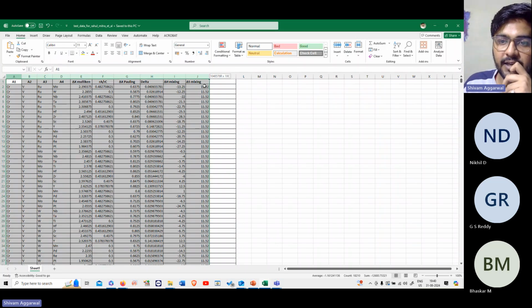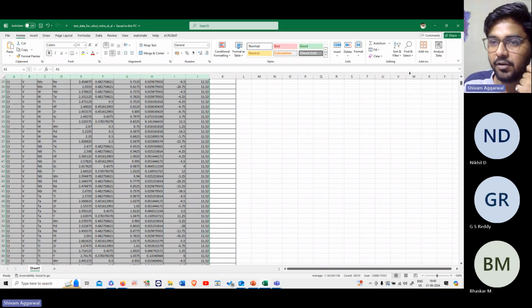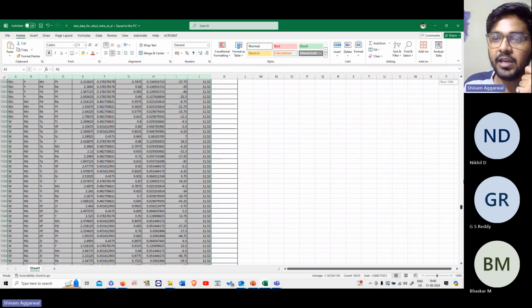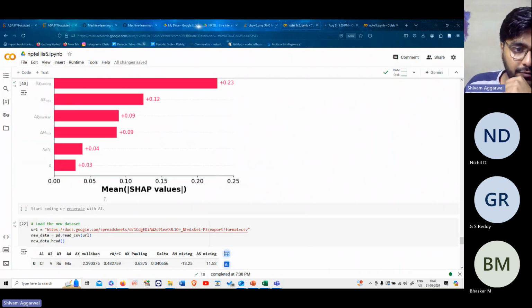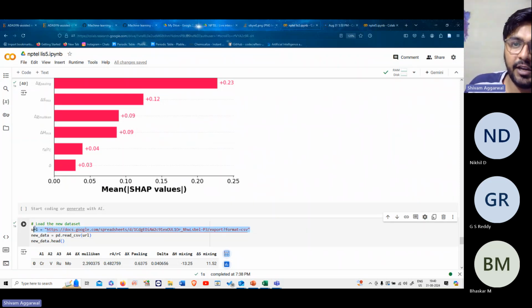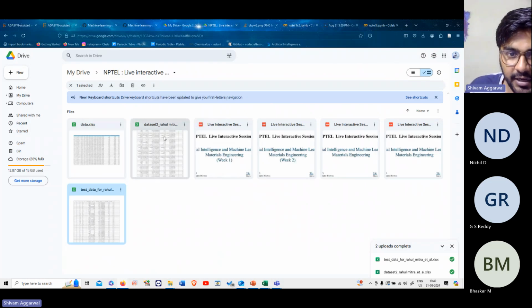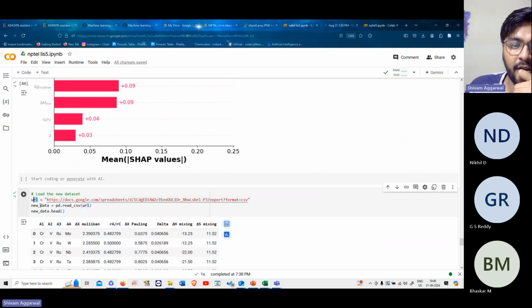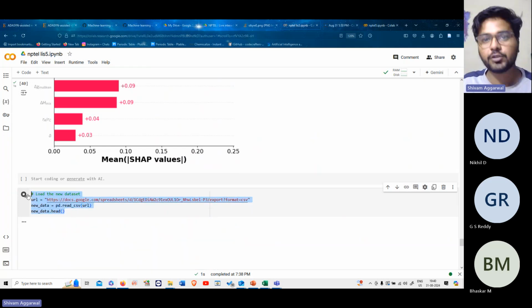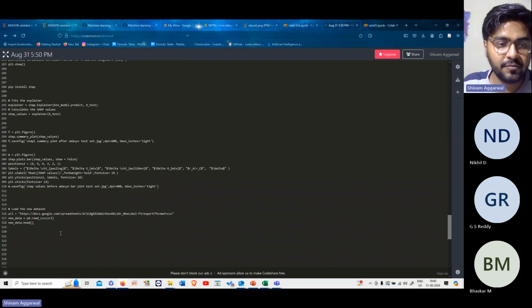So roughly, they prepared this data, and they use it as input, make the prediction for these inputs and get the output. For that purpose, I already exported this CSV file into the Google Drive. Here you can find this test data. I made the URL of that, and then new data is equal to pd.read_csv(URL), and I save this data as new data. So please copy this code and run.